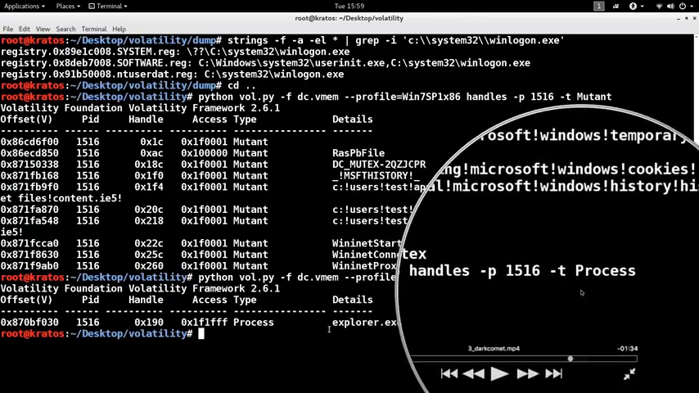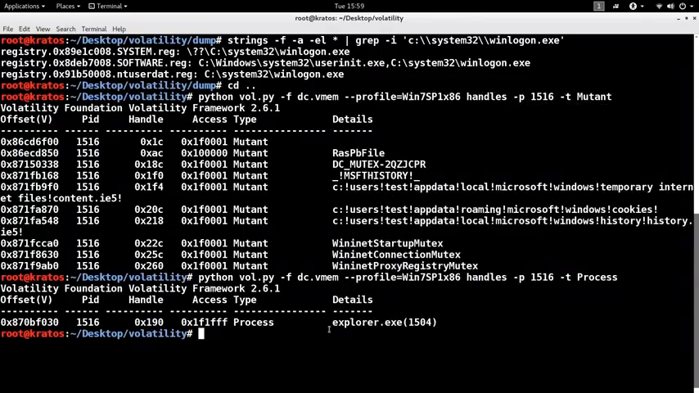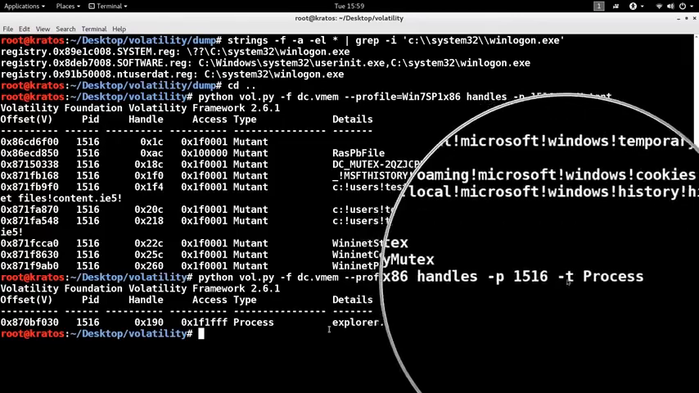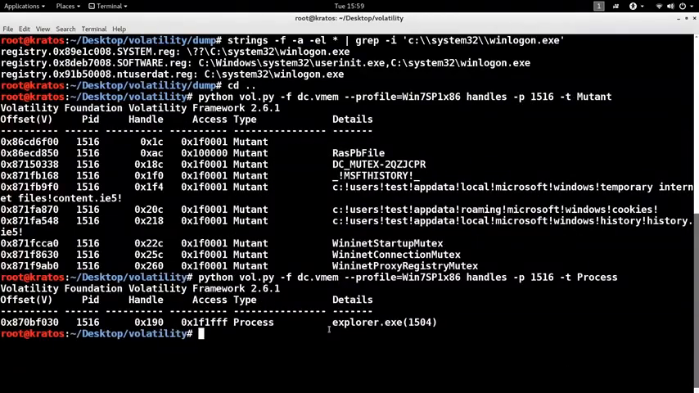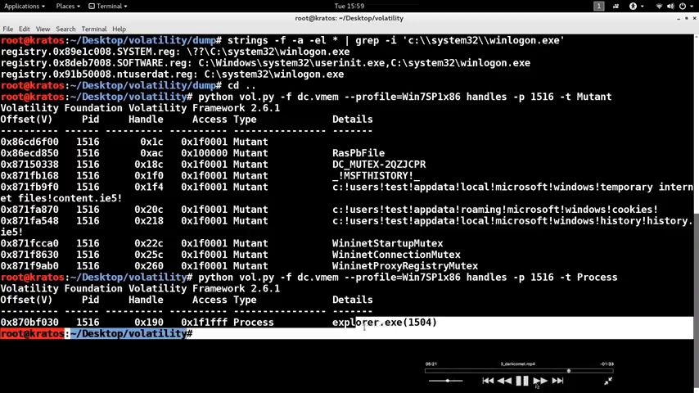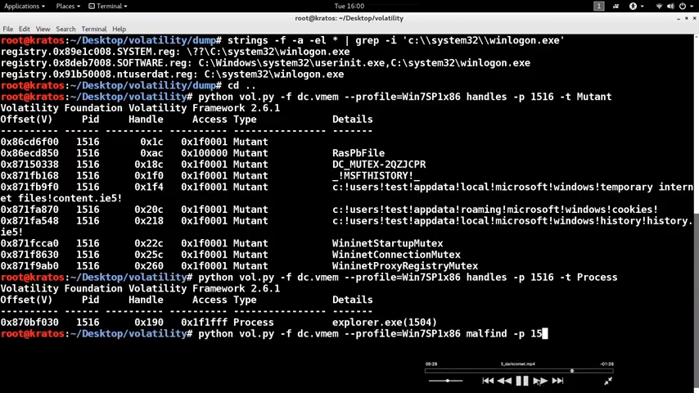I'm also looking at the process handles, because sometimes malware can inject code into another process, right? To inject code into another process, it has to open a handle to the process that it wants to inject. So when I look at the process handles, you see there is a process handle to explorer.exe, which is a legitimate process. So I'm guessing that probably malware is injecting code into a legitimate process. So now I want to inspect the memory of explorer.exe to see if there is code being injected. How do I do it? I can use a plugin named malfind.